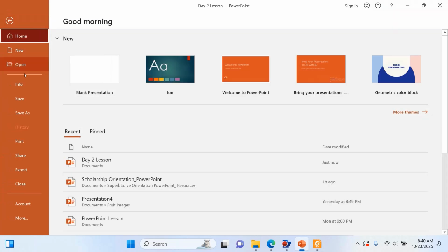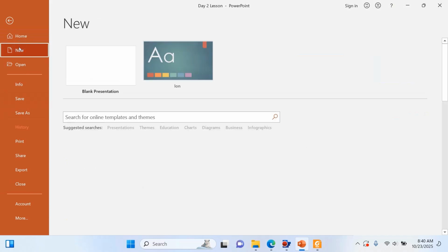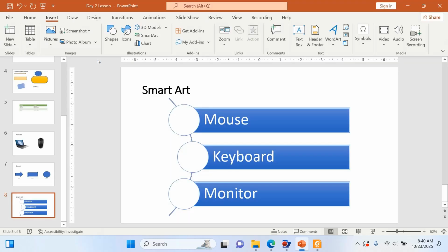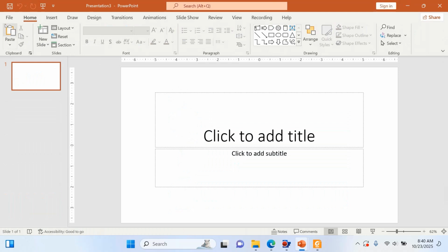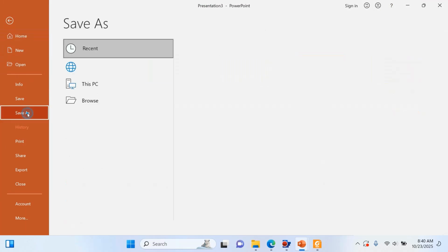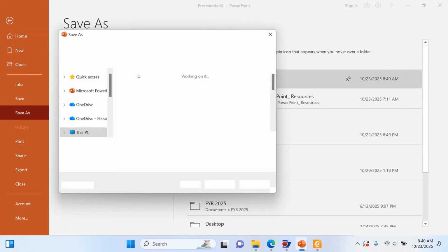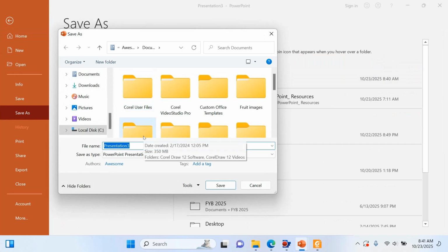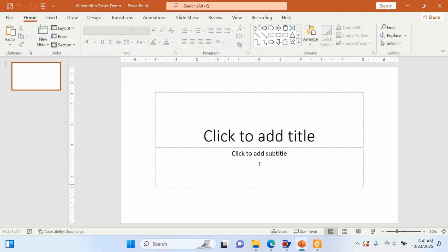Let's click on File, New, Blank Presentation. Let's save this as Orientation Slides Demo. So I have saved it as Orientation Slides Demo. Click on Save.